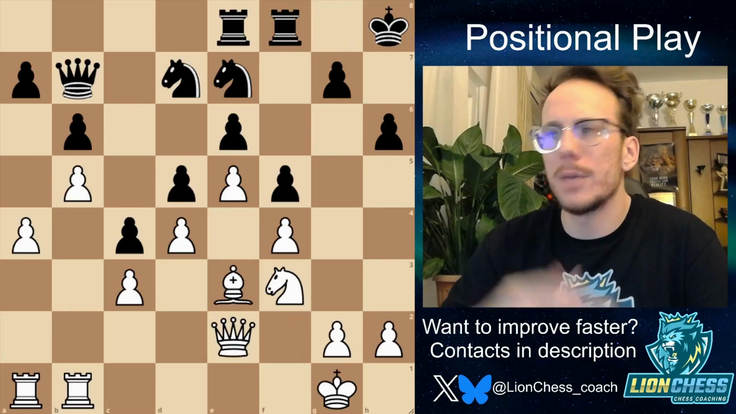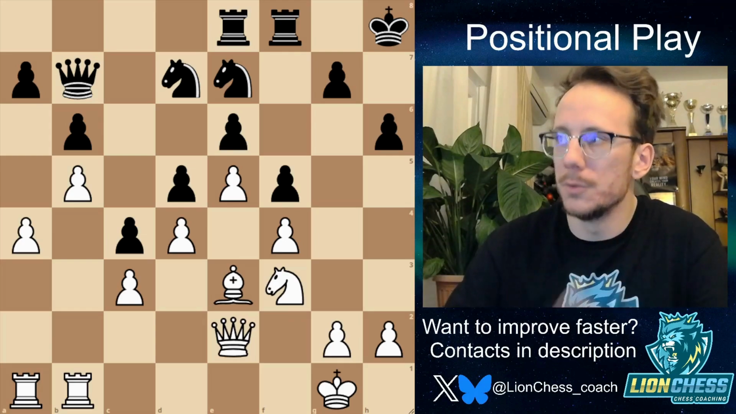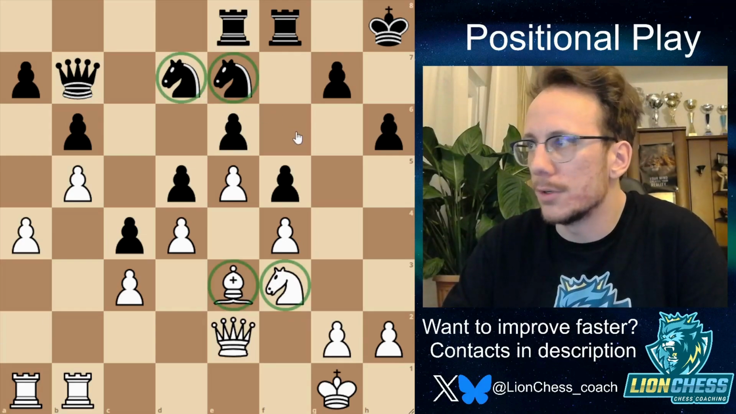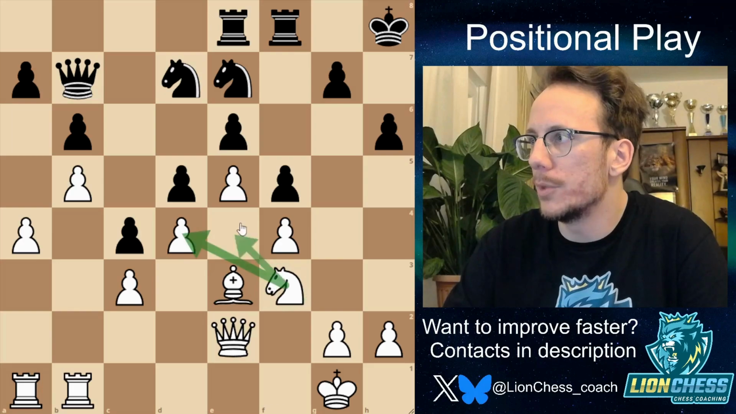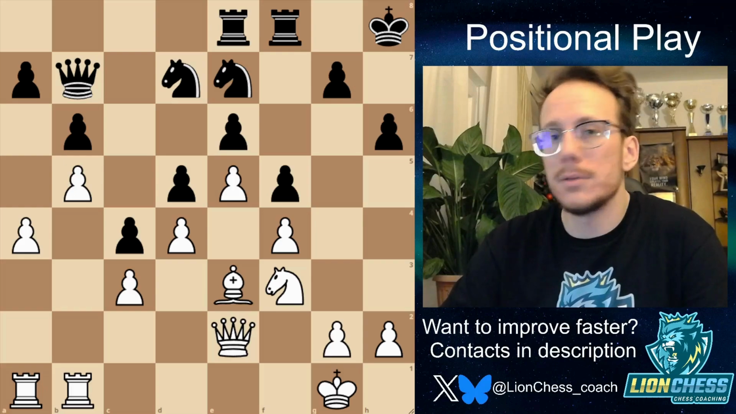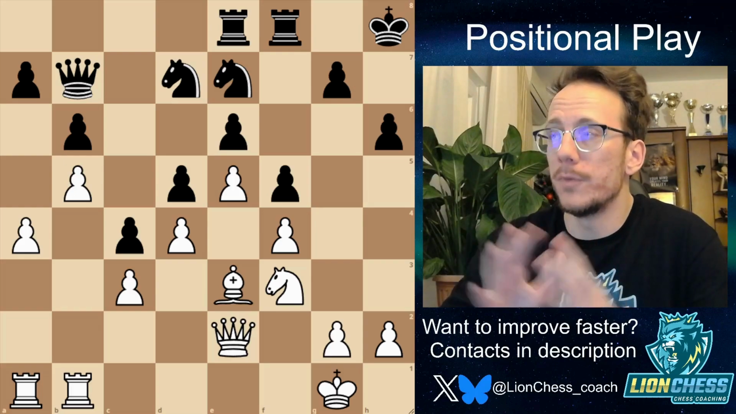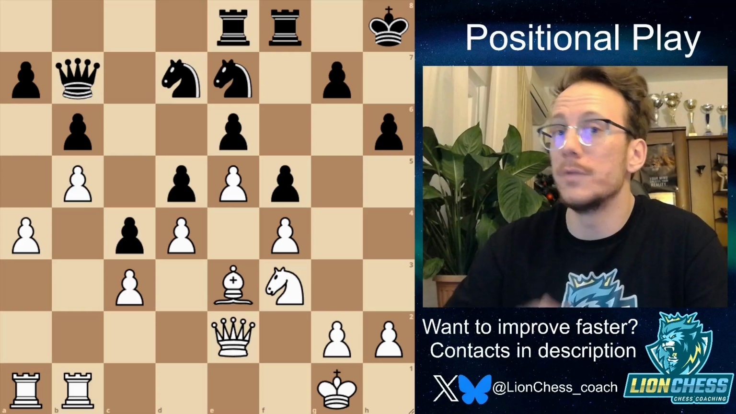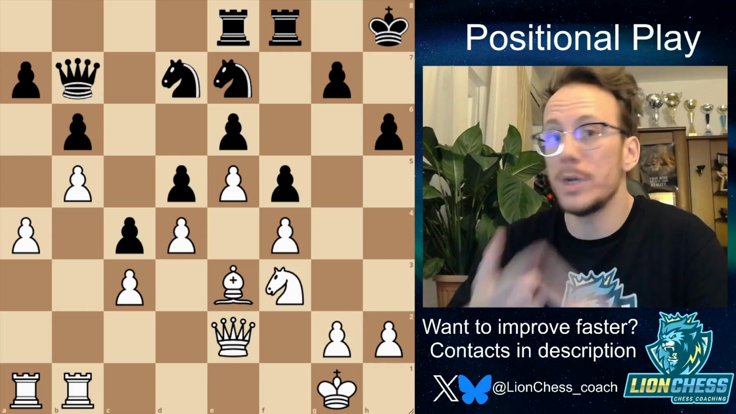Let's say you have a middle game like this, and fairly closed, and all the minor pieces are not doing anything. Everything here is blocked, so is everything here. And you have to master the art. This is very key for positional play. You have to master the art of improving pieces and trading pieces.